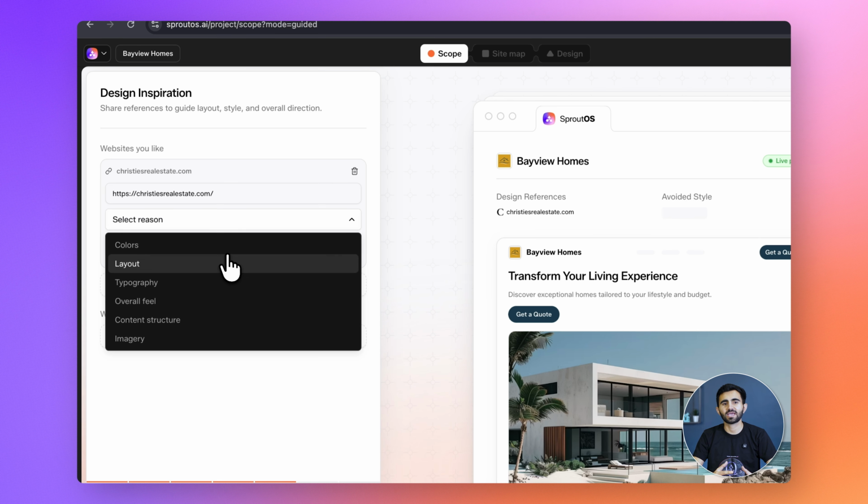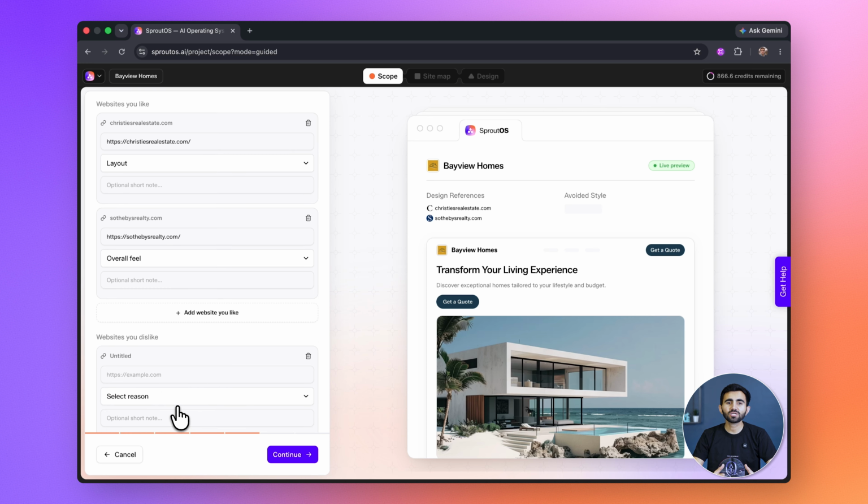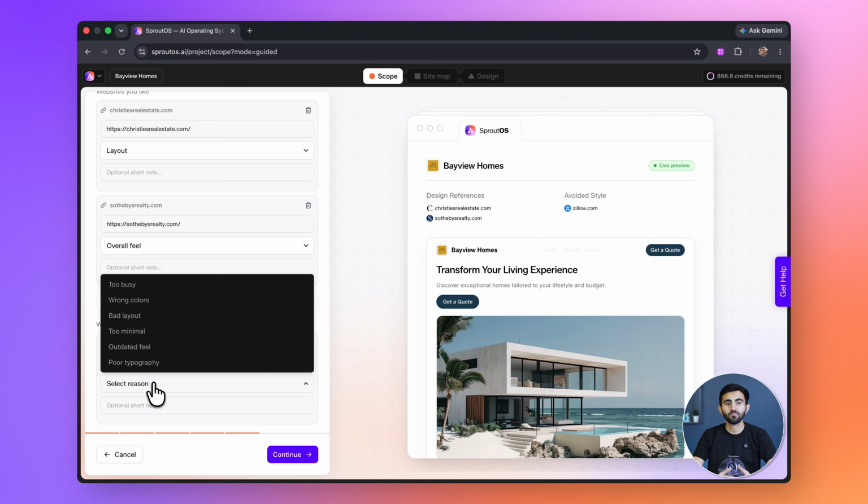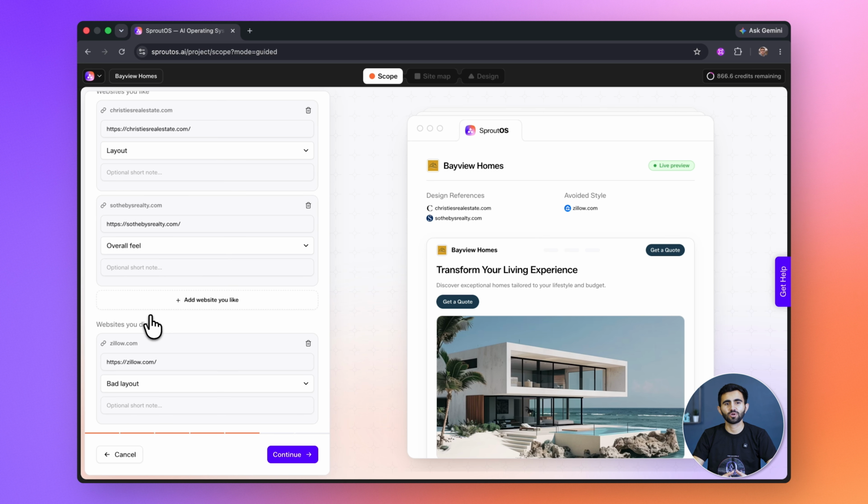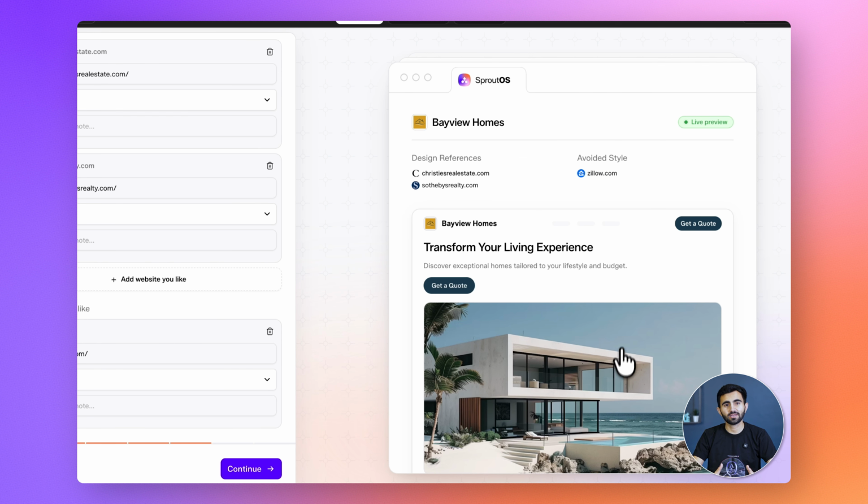A site you like gives the AI a real reference to match. A site you don't gives it just as clear a signal of what to avoid. Both far more precise than trying to describe a look in words. That shapes the preview too, quietly, in the background.